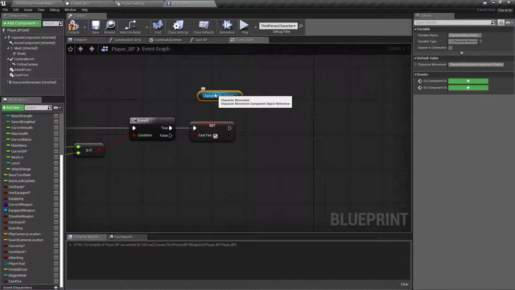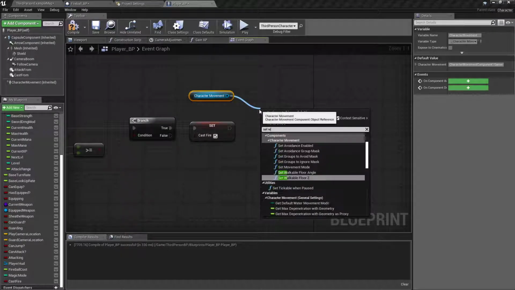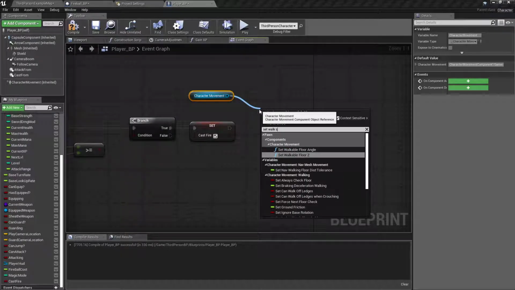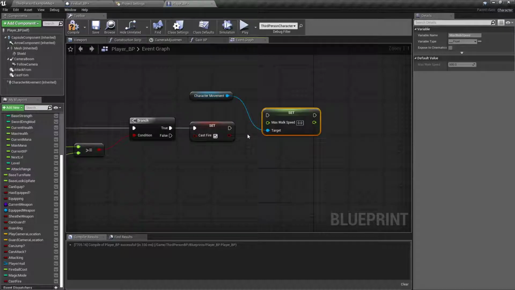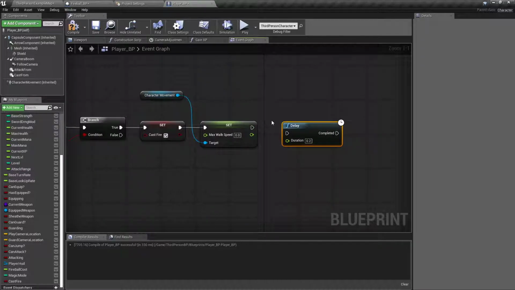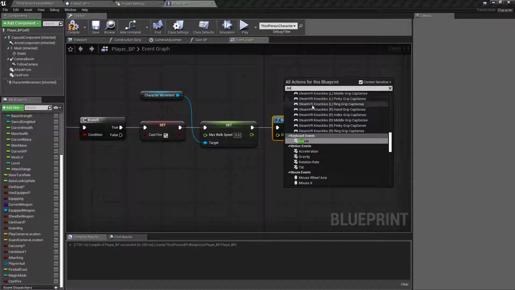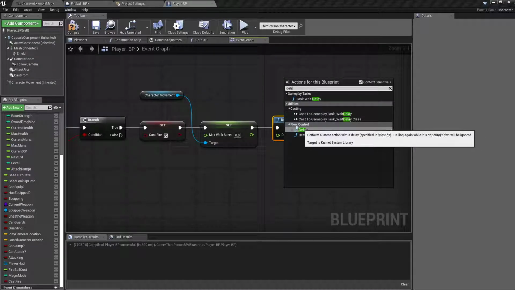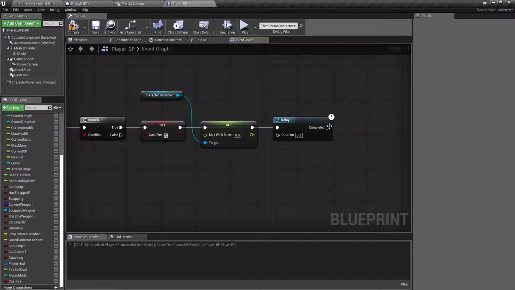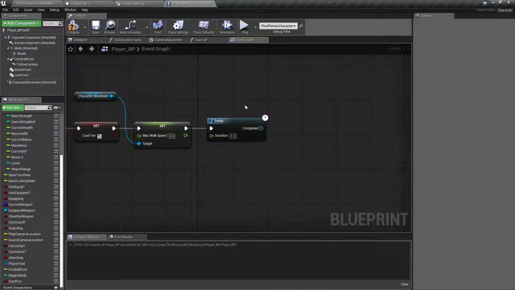Character movement, we'll drag that out. Set walk speed to 0 with a delay. If you press D on the keyboard and left click, it'll automatically create a delay. If it doesn't work, you can just right click and type in delay. No, delay. Get that one. We'll come back and adjust the time in a second.